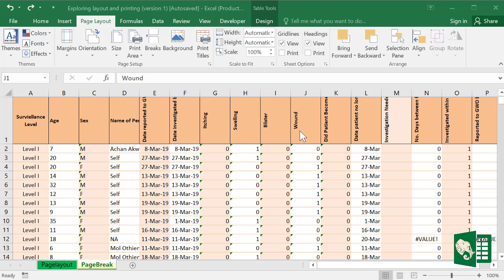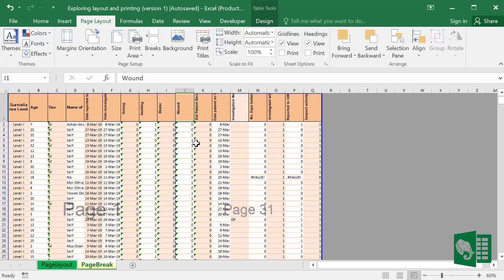The page break preview is another approach to get started printing. We can get this here, page break preview. We can click, and we'll see the page breaks. This page is 1 and this is page 31. The document is cut, and this will be part of the printing.